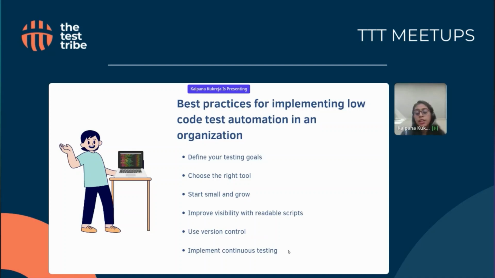And then implement continuous testing. Continuous testing is anyways a go-to way for each testing team. It offers a number of advantages for each testing team, and it allows you to identify the bugs at the earliest stage and deliver the quality features well in time.